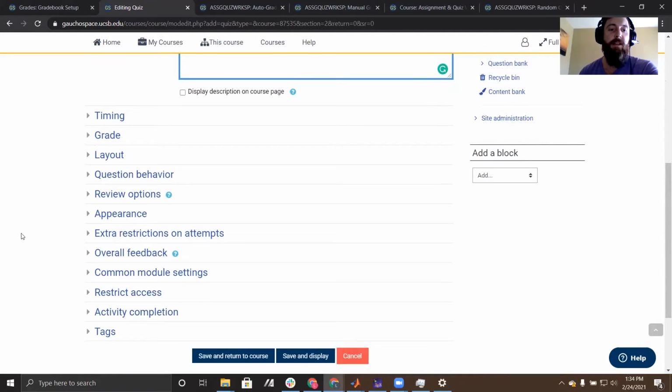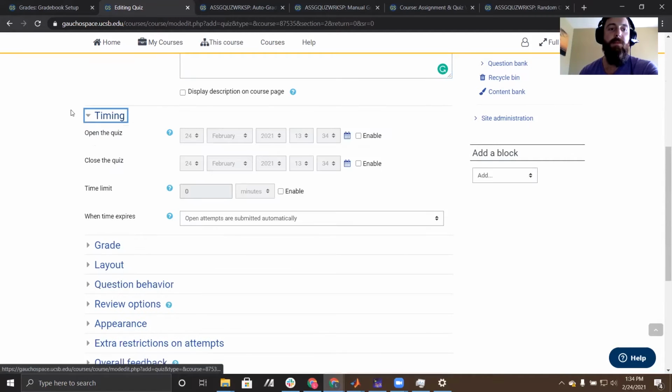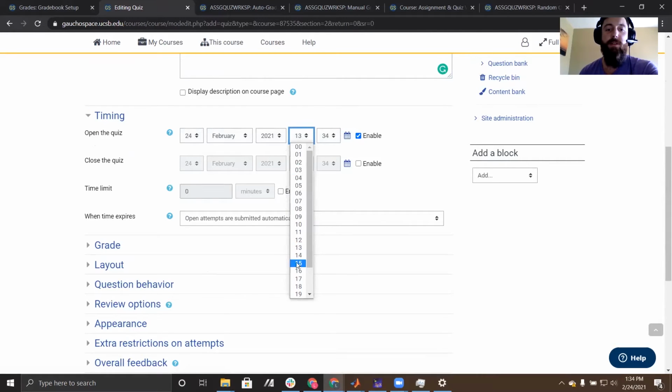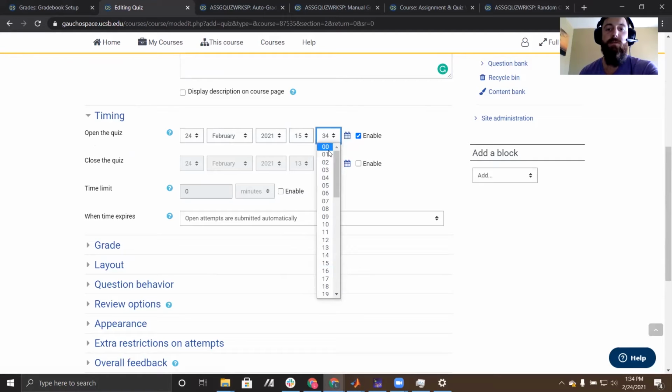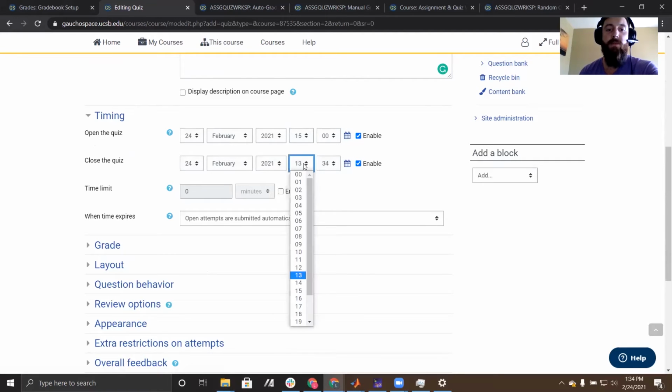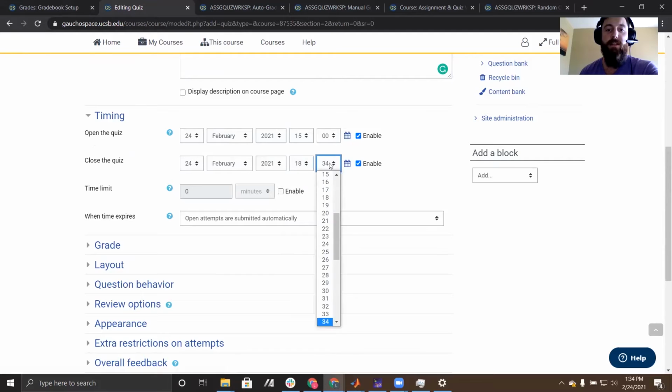So now getting into the settings, there's a ton of different stuff you can do with the GotchaSpace quizzes. But some of the most common ones people do are, first of all, this timing tab. In this, you can set when the quiz opens. So what is the earliest students would be allowed to take it? Then also when it closes. So what is the latest students would be allowed to work on it?